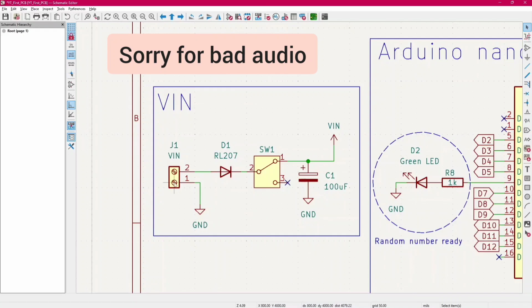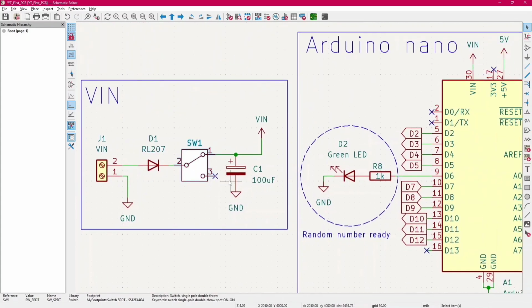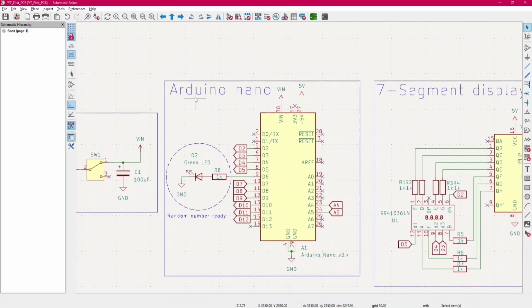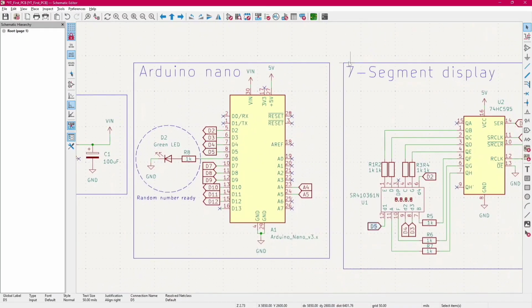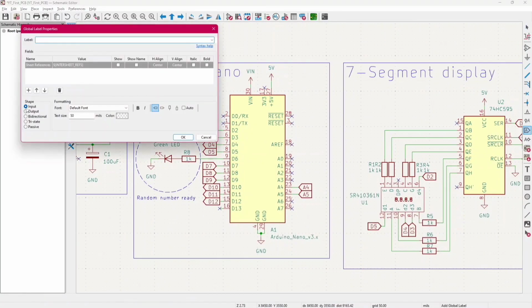So we have here the V-in circuit that consists of the screw terminals, a diode for reverse polarity protection, a switch to turn on and off the circuit, and a capacitor. This is instead the Arduino Nano circuit. It has all the labels to the other various components that you can add by clicking here. And you can select if it is an input, an output, or something else.